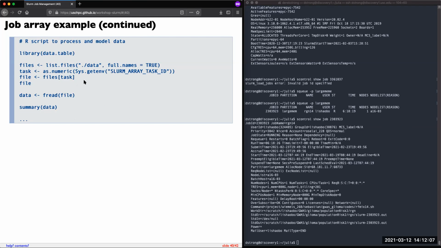In this example, let's say we're using the data table package. What we're going to do is use that Slurm array task ID environment variable. We want to create a list of all of the data sets, and then use that task ID to extract one of those data sets and run the script on that specific data set.